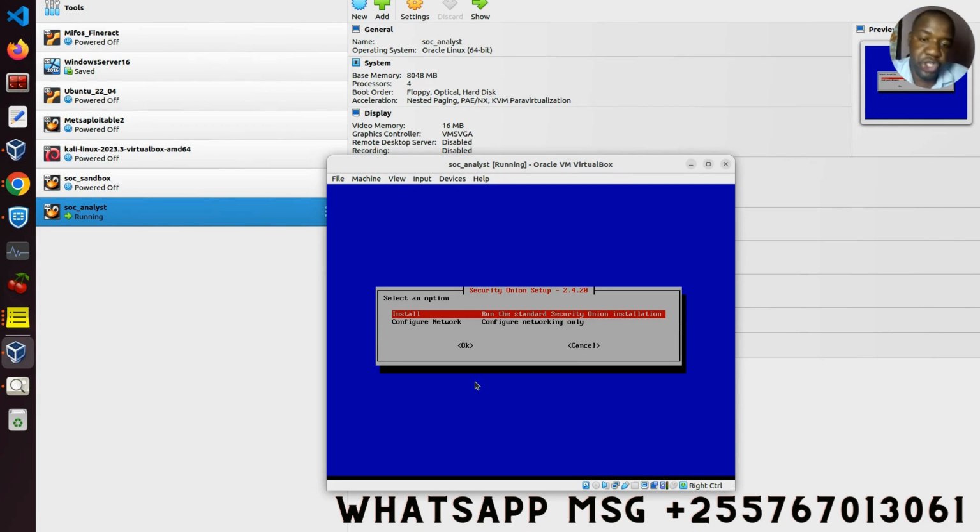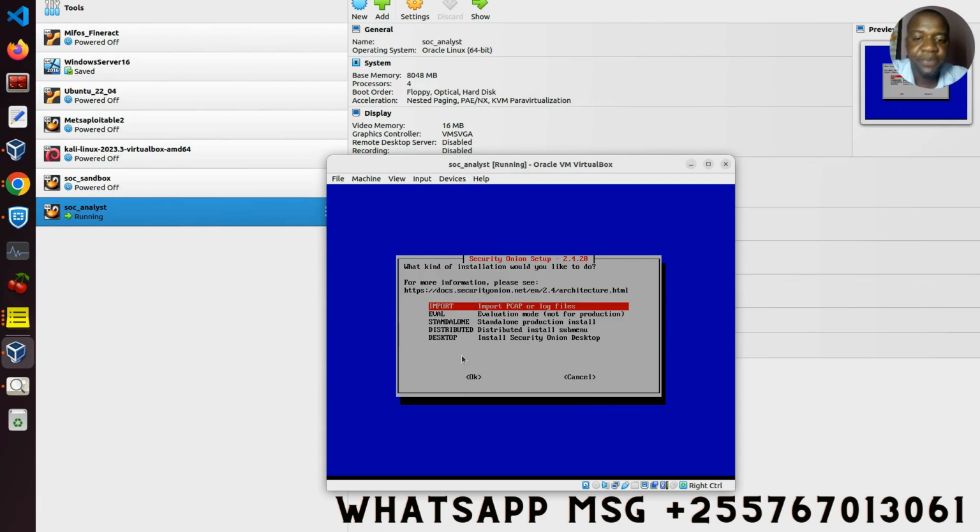Then you could continue with the other options after configure network. But because now everything is in the same box, we can just move with the standard installation, in which we are also going to configure the network. So you can use tab to go to the other option like OK, and when you have it, you press select. Now here you choose the kind of deployment that you want to do.